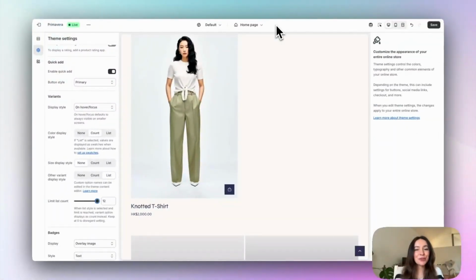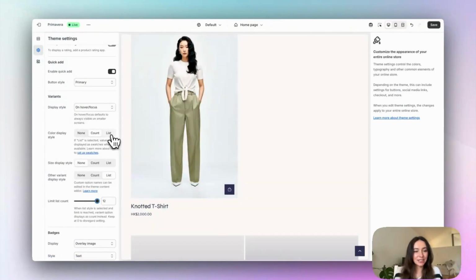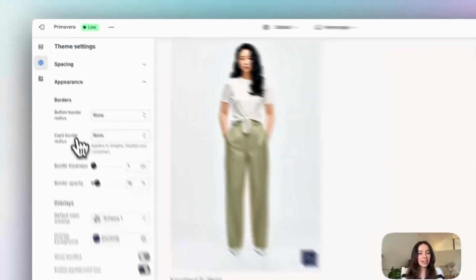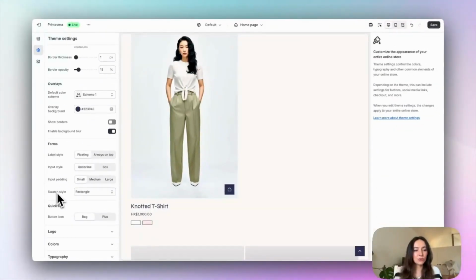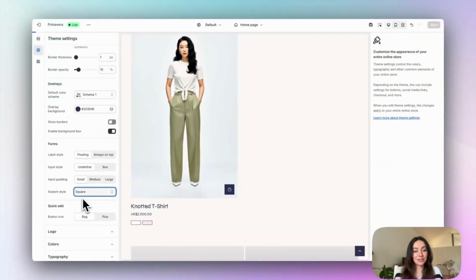And one last thing in Primavera, you can change the design of those swatches. If you head over to Appearance, still under Theme Settings, you'll see under Forms, Swatch Style. So currently we've got rectangle selected, but we also have square, and we have circle.